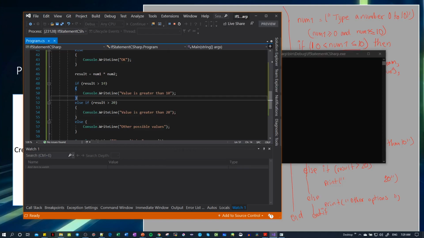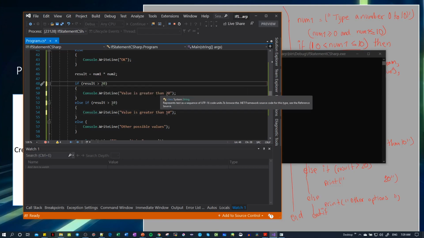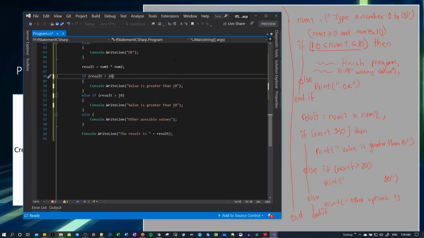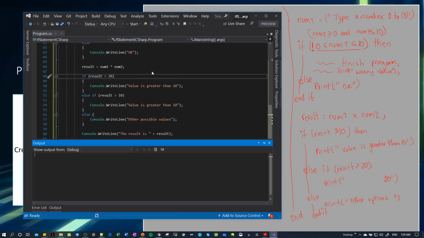So that means we need to put the higher value there, and we need to change this. That means that if the value is greater than 20, it will do this one. But what happens if the value is not greater than 20? Then we check if the value is greater than 10. So let's do this one. Now we have fixed our first bug.